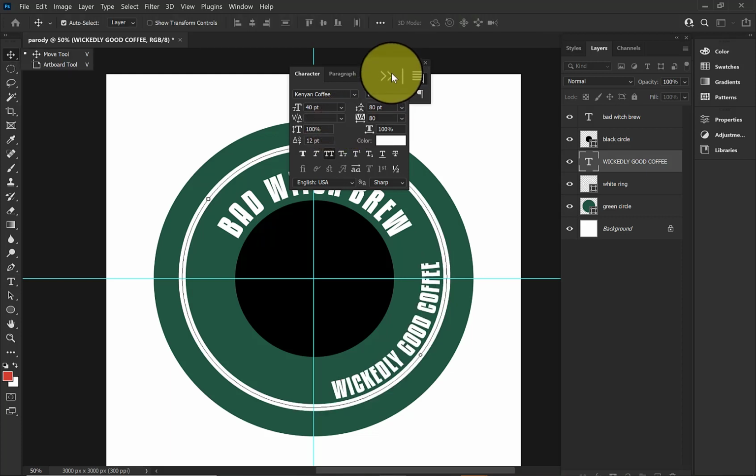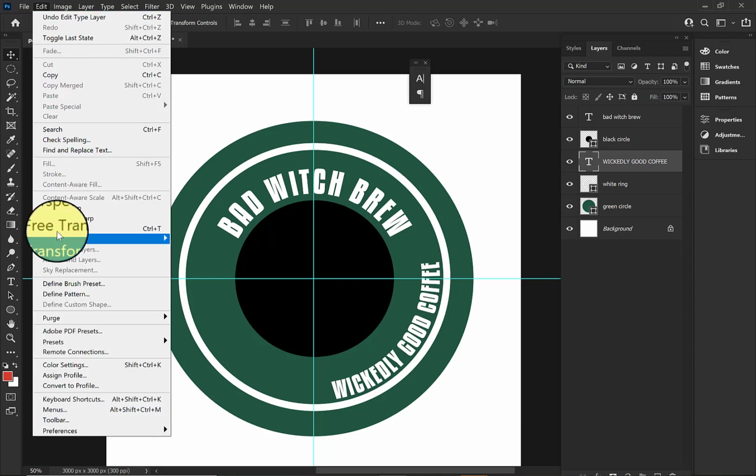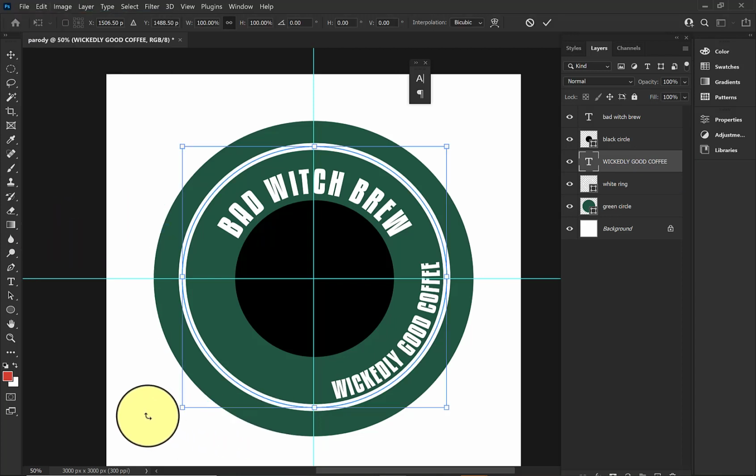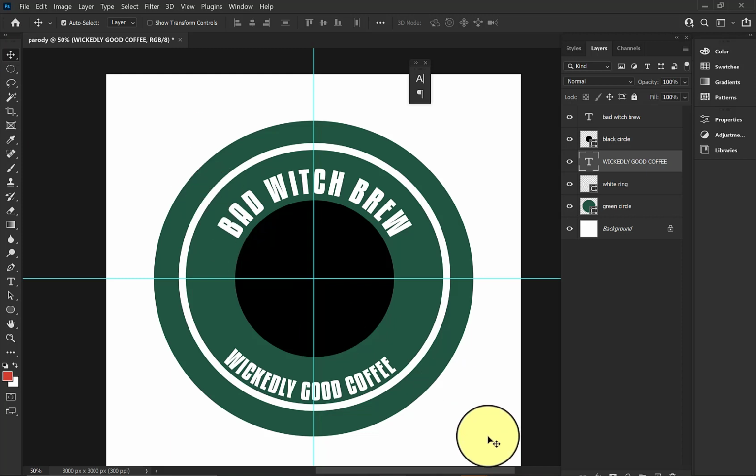So I got it to where I want it to go, and now I'm just going to shift this text in place using my free transform tool. I'm going to select that type layer where it says Wickedly Good Coffee, and then using edit and free transform, I'm just going to rotate it just a little bit until it's where I want it to be in the logo. Remember to press enter when you like your results. So the hard part is over. Seriously, the hardest part was the text, 100%. So we're almost done with it.